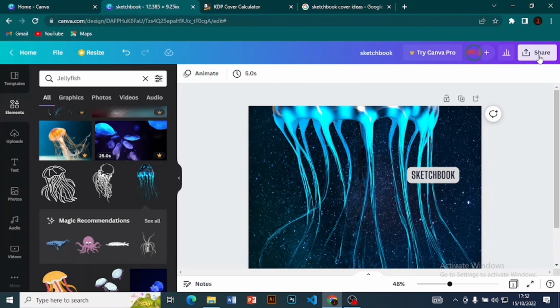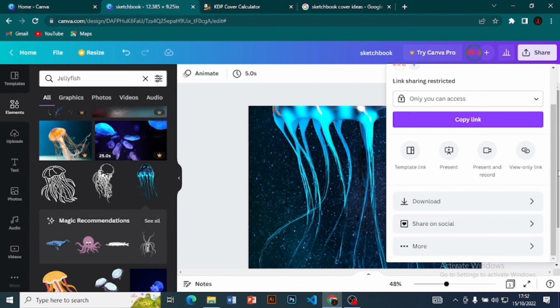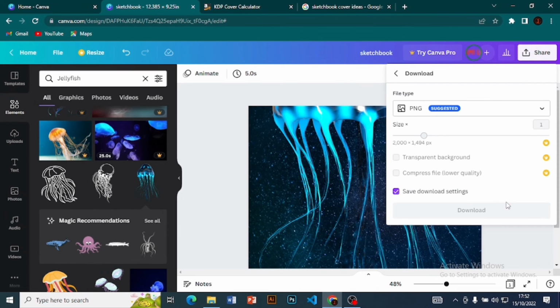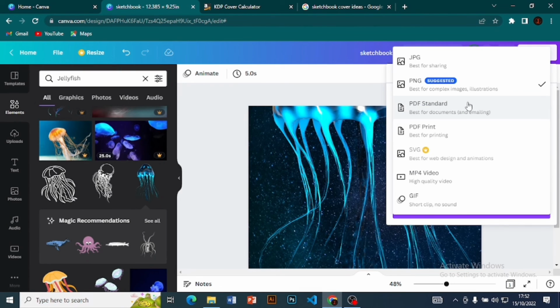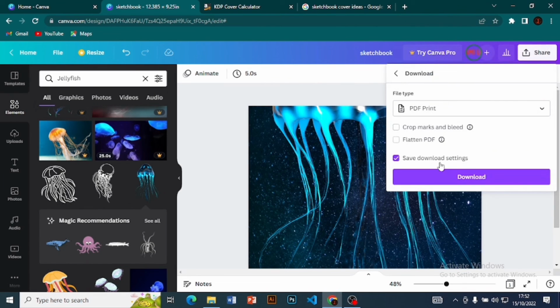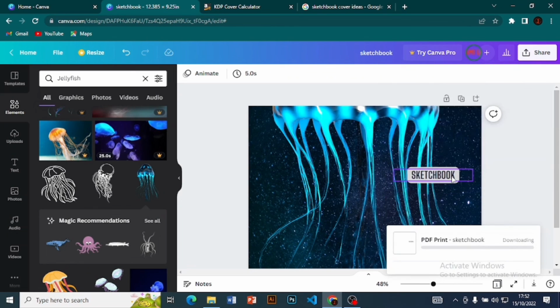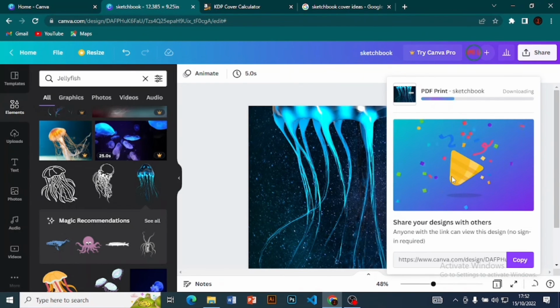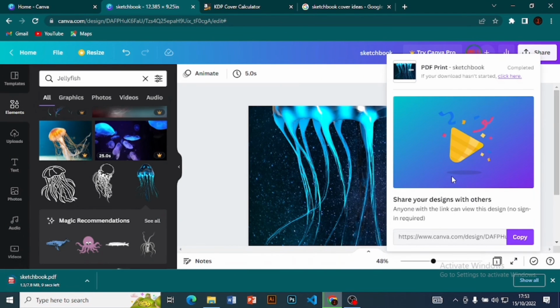Just go through your design, and once you are satisfied, you have to just click on share, scroll down and click on download. And before you download, you can just go through the different file types, PDF, and in KDP we usually go for PDF because that's the format we actually submit on Amazon. So we'll be going for PDF print and just click on download, and our image will be downloaded, and that's all.